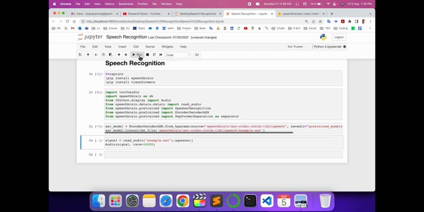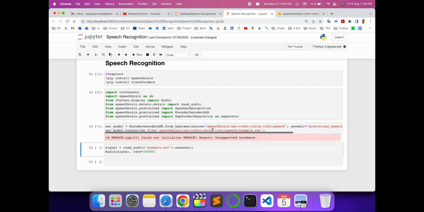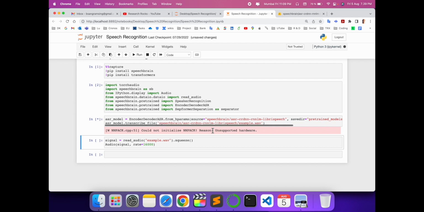Again, I simply download this model. I have already downloaded this model. The model size is less than 200 MB only, not more than that. So you can very easily download this model if your internet speed is high. In less than 1 minute, you can easily download 200 MB.